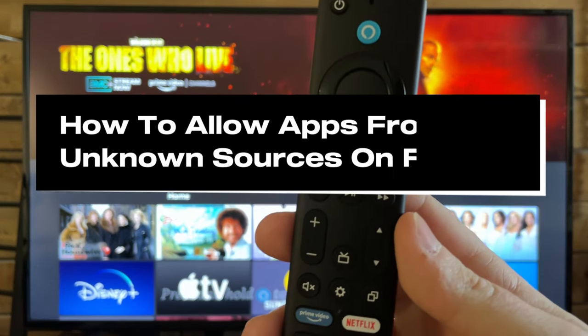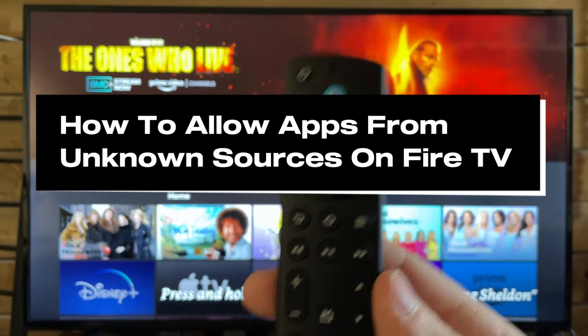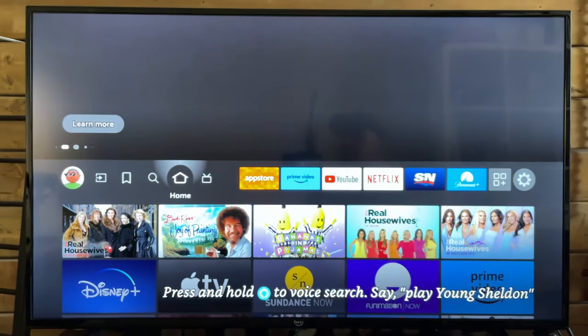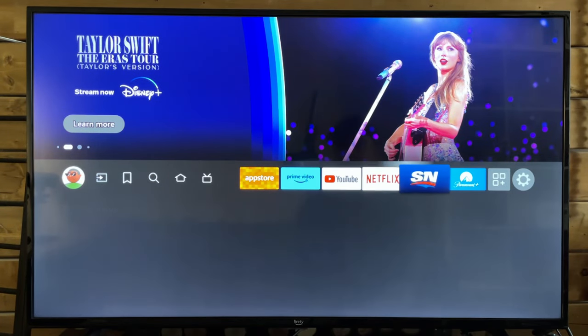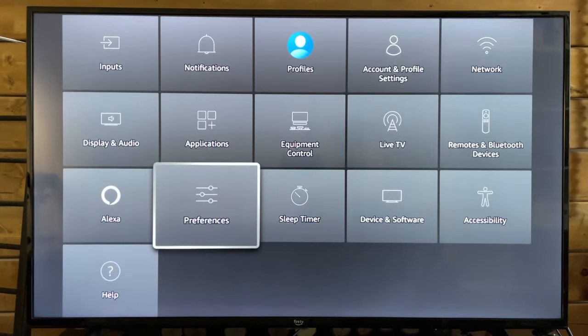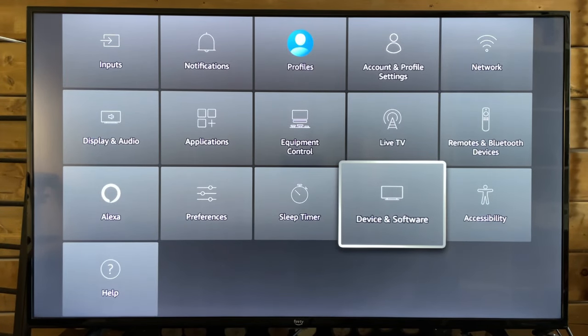In this guide, I'll show you how to allow apps from unknown sources on your Amazon Fire TV. So the first thing you want to do is scroll over to the settings cogwheel on the right. Then you want to scroll down and select device and software.